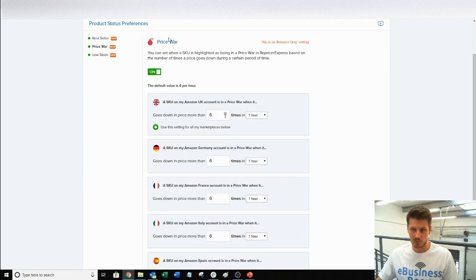Likewise, there's the price war, where you'll see this little red bomb logo next to any products that seem to be in a price war with somebody else or lots of other sellers on a listing. So that will be how many times a product's price has changed within a certain period of time, and then they'll be applied with a price war badge. It's quite good to see this because it might highlight, for example, a product that you might not want to sell anymore because there's lots of sellers on it and the price is getting driven down and it's all getting a little bit silly and the profits are being squeezed. So that's why that's quite handy.